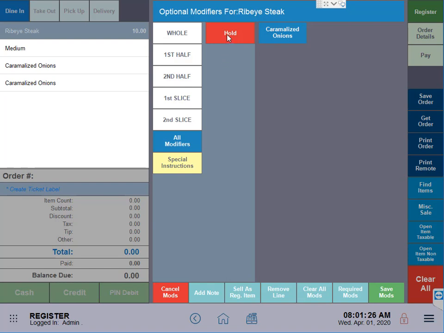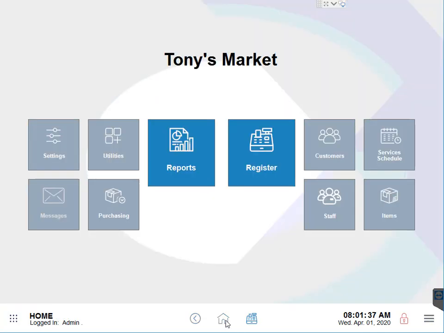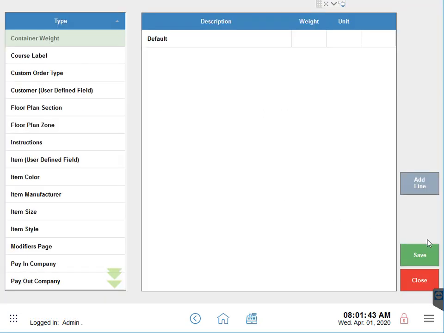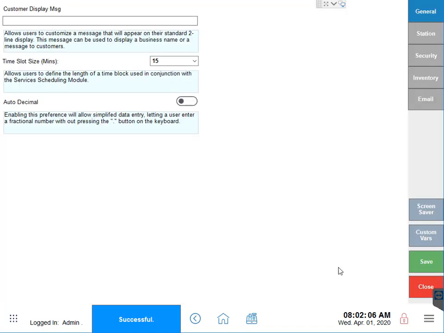By default, you have the hold instruction here, but I'm going to show you how to create some more instructions for your mods. I'm going to cancel out of here. So heading to the home screen, we will go to Settings, Preferences, and Custom Bars, and you have your instructions option here. So hold, as you can see, is active. So if I wanted to create one for maybe extra, and you can put a price if you want to, or I could do add with no price, and as long as they're toggled to active, they will show up on the instructions.